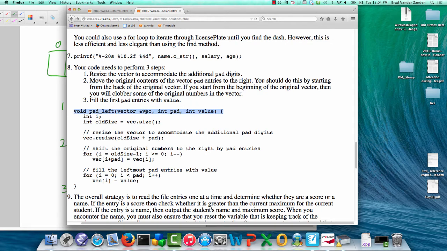here's my function signature, and very importantly, we declared the vector as a reference parameter. You lost a point for forgetting that. It's a nuisance deduction, but we want you to get in the habit of passing objects by reference. It's very important. And then our pad and our value.